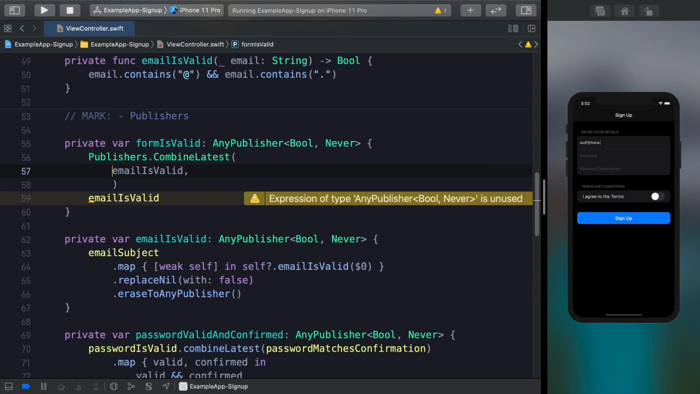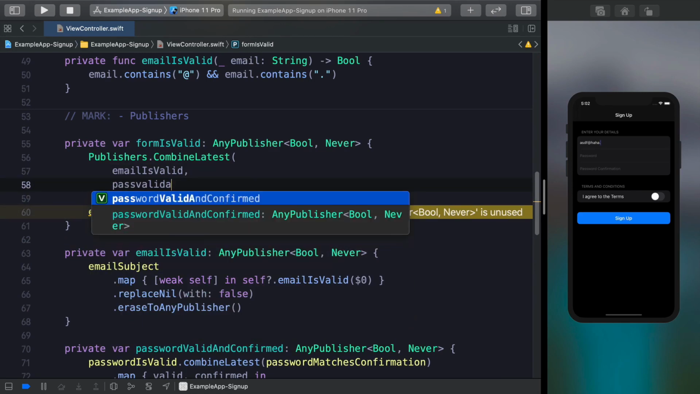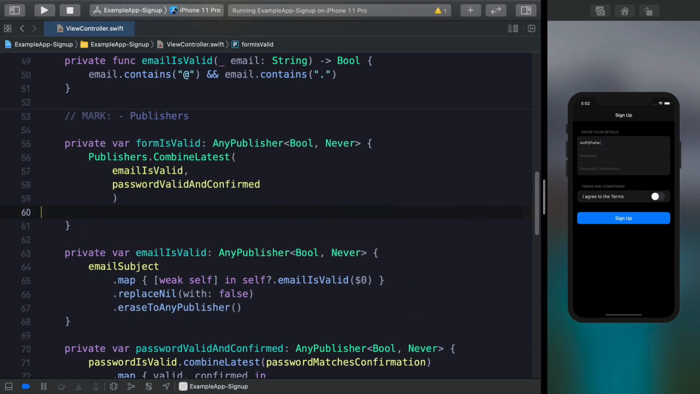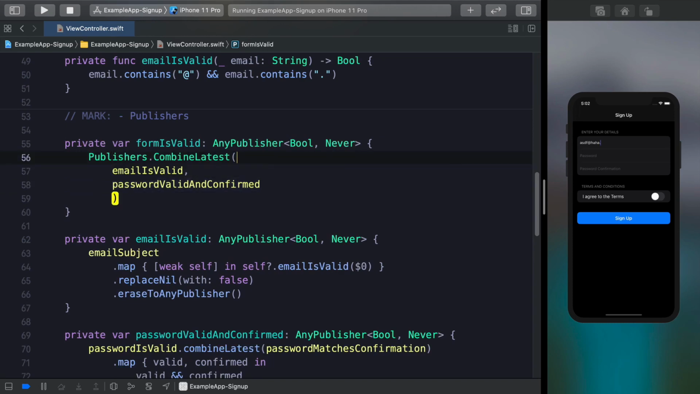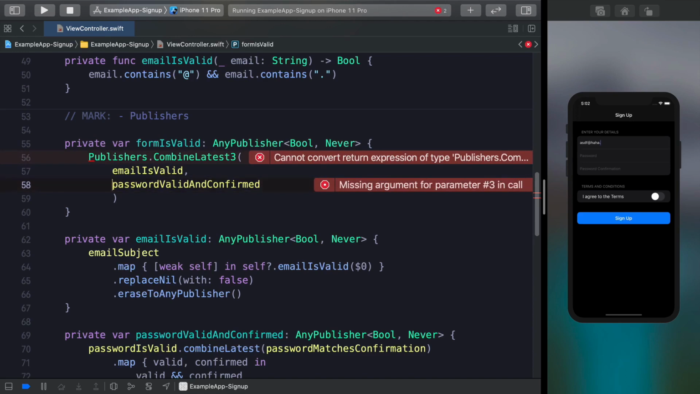And we can put password valid and confirmed. Now we could have put both password rules here and use combine latest 3, but again, as I mentioned earlier, there's only combine latest 4. So you eventually have to start rolling these up into nested publishers that encapsulate this logic for you, so you don't end up with some really difficult to work with completion callbacks.